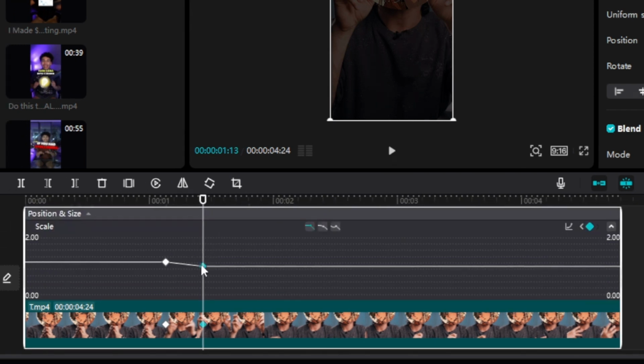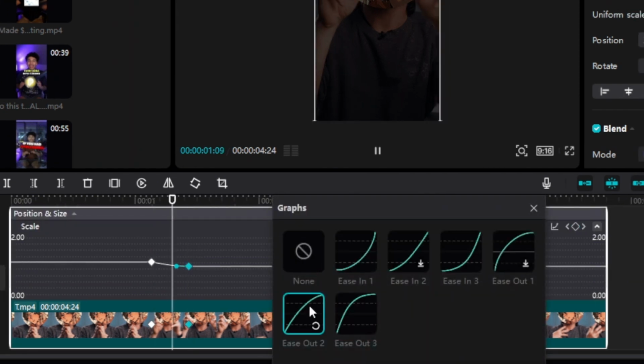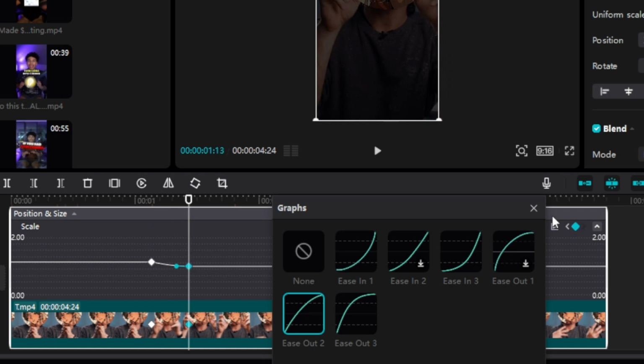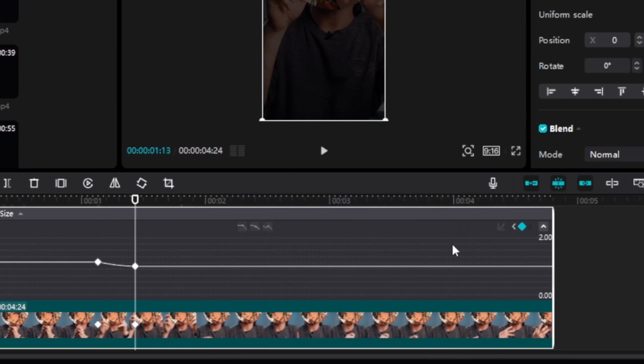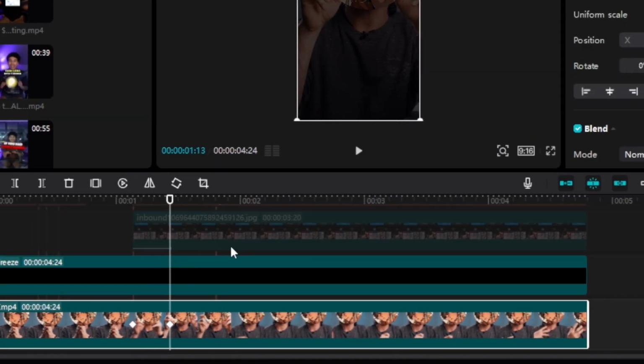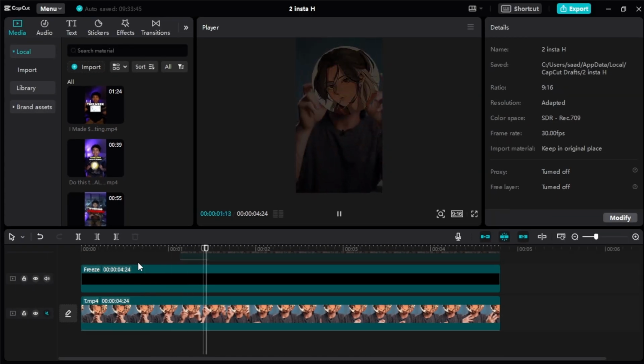Click on the keyframe, go to Graphs, and select the Ease Out 2 inches graph. Finally, right-click again and choose Hide Keyframe. Now you have this smooth, polished zoom out.